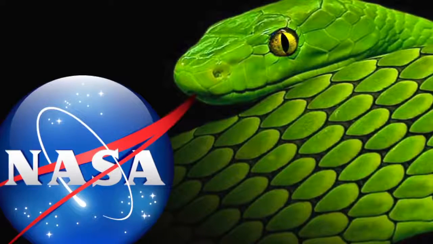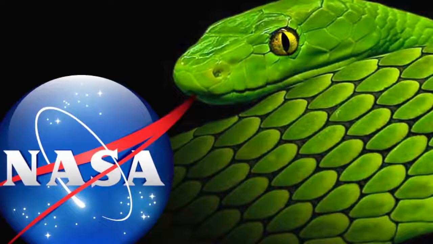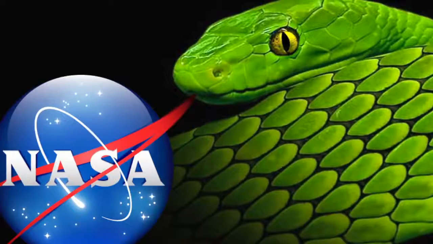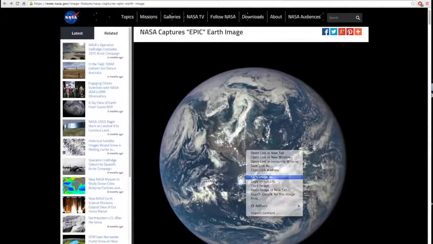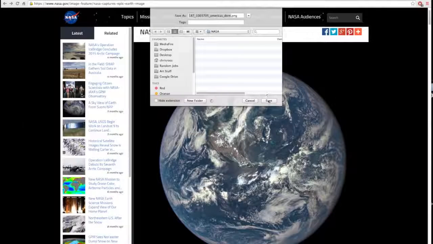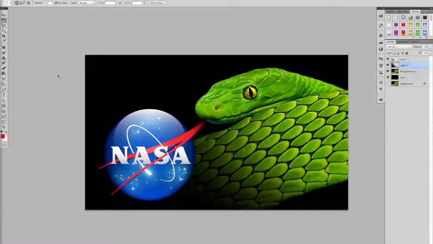There are so many absurd photographic anomalies in their archives, but I'm only going to focus on a couple that have all been released within the last few months here in 2015. So let's get started. Let's go straight to the horse's mouth here and download the image right off of NASA's website, and open it into Photoshop.